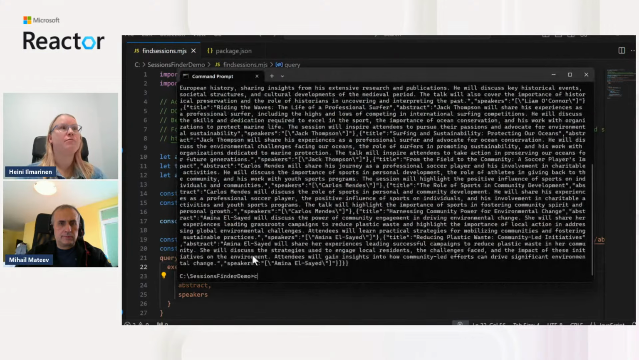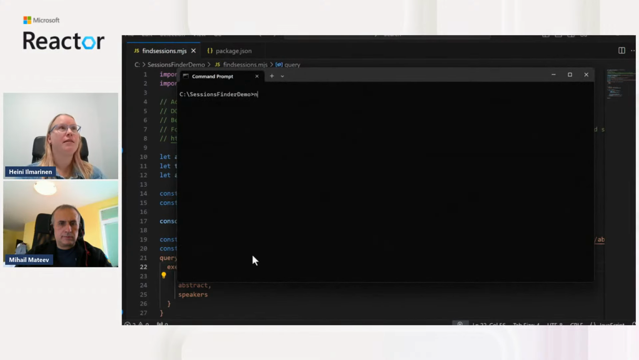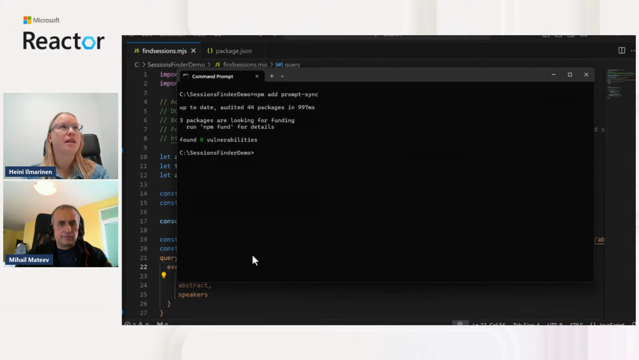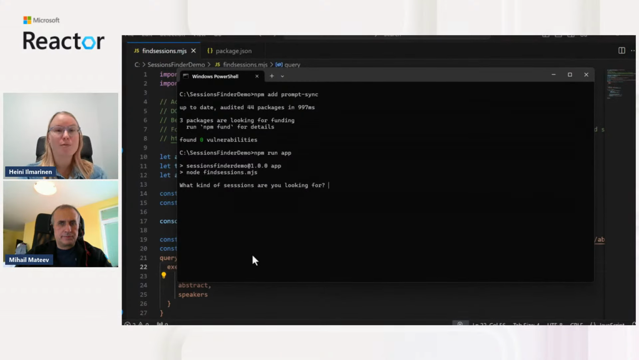And now if we close that and run our application again, we are adding the prompt sync first, as we did with the identity package as well, and then running the app the same way. So now we can see the prompt for what we are actually looking for. We are able to put in the value that we want to search for.